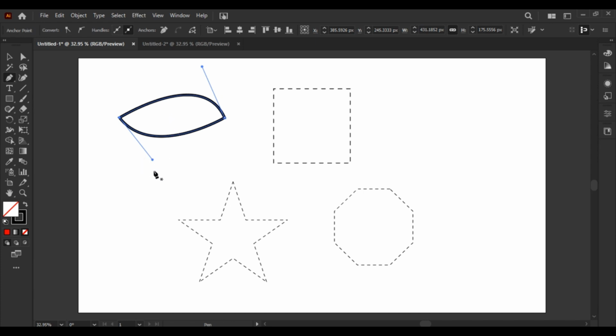Now you will see the handles, which help you adjust the curve of your design. Next, go to the Direct Selection tool and control these handles.